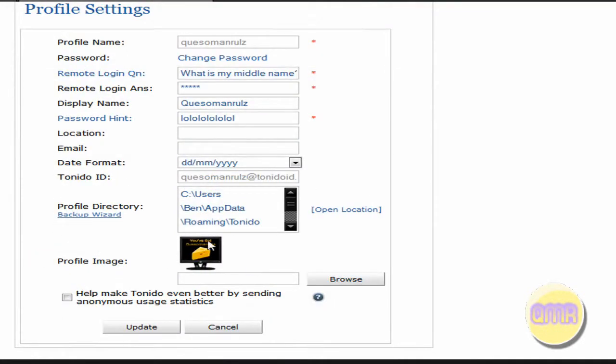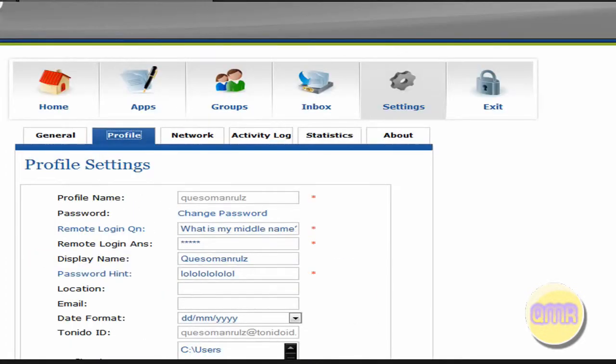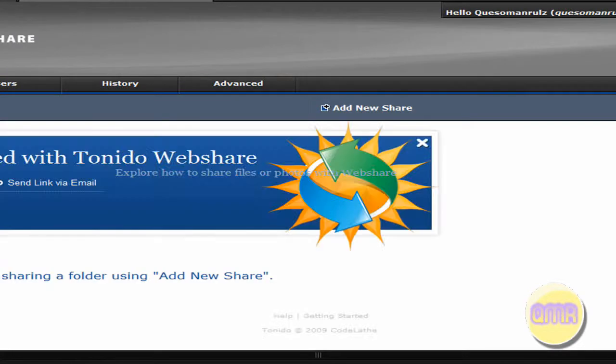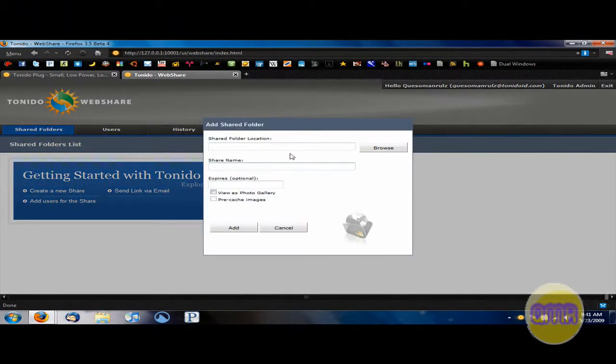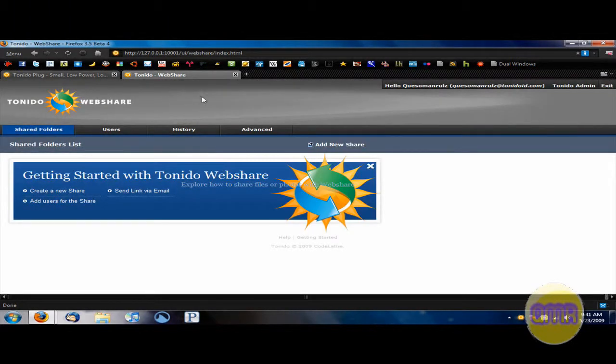You can set up your profile, give yourself a picture. It's incredibly useful and does pretty much everything you can imagine. You go into web share and there's all that, and it's really great. So that's pretty much it, you guys. Just jump into it and check it out, give it a try.